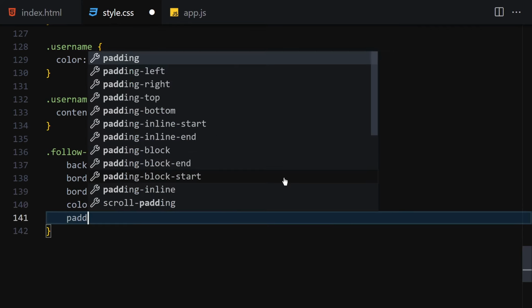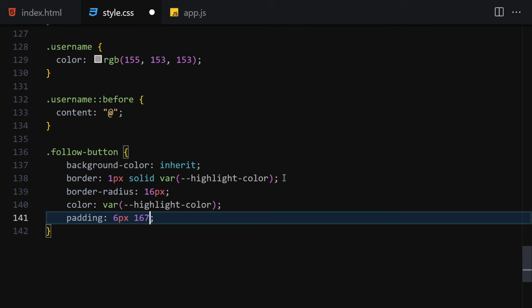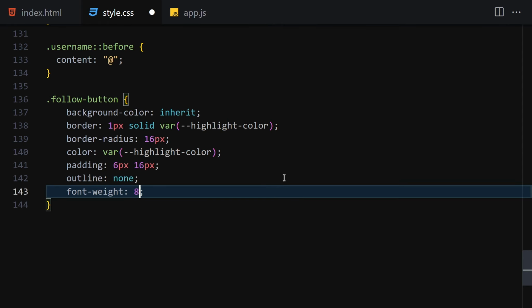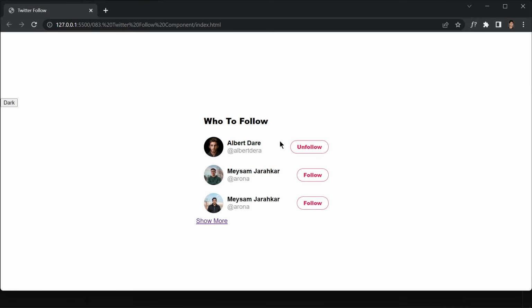Okay, and also the padding will be 6 pixel and 16 pixel. Okay, 6 pixel for top and bottom, and 16 for left and right. Outline will be none. Font weight will be 900. All right, so this is how it looks like.